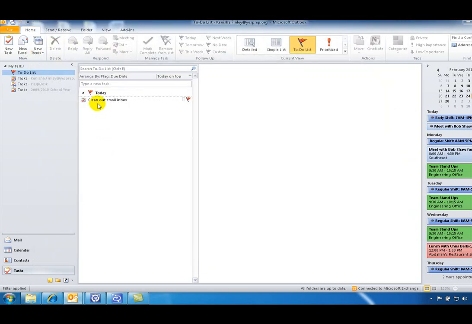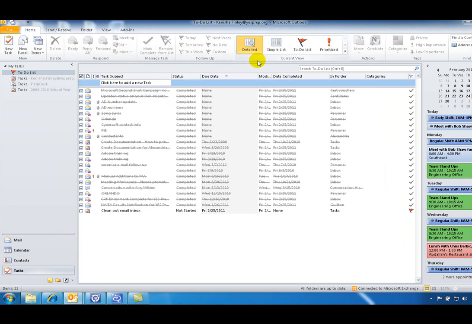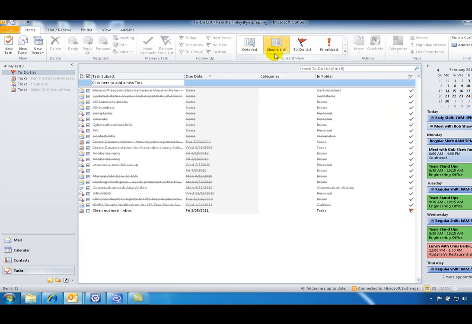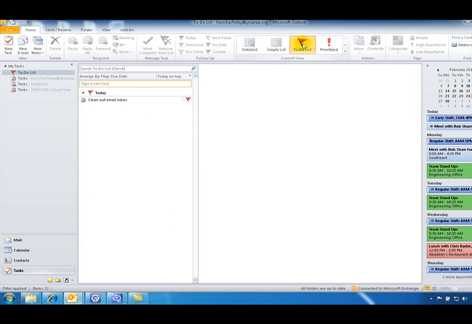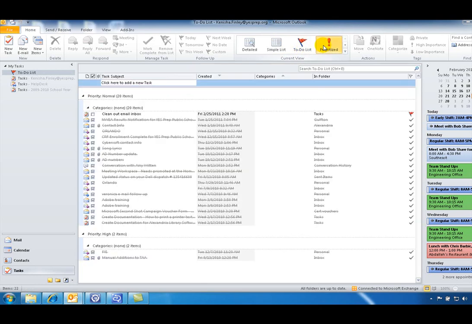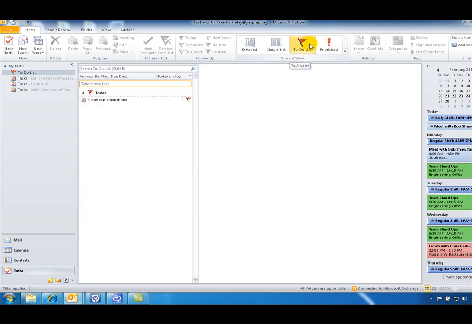Now you will notice listed in your to-do list, you have your new task that you recently created. Within the task view, you can set your current view to show details, a simple list. You can view it as a to-do list, or you can view it based on the priority. For this example, we'll leave the default view set to to-do list.